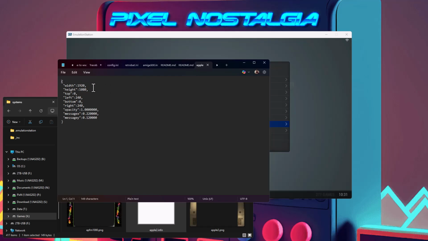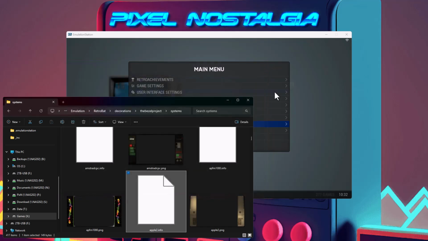So this one's 1920 by 1080. It tells it what size it is, and basically start right in the top left-hand corner, 0 from the top, and 240 from the left, and 0 from the bottom, and 240 from the right. So it basically tells it what size it is. Opacity is how see-through it is, how transparent. So obviously one I presume is solid, but you can make them semi-translucent as well, which is quite cool. But that's what the info file is. It just tells it where to put it on screen, basically.